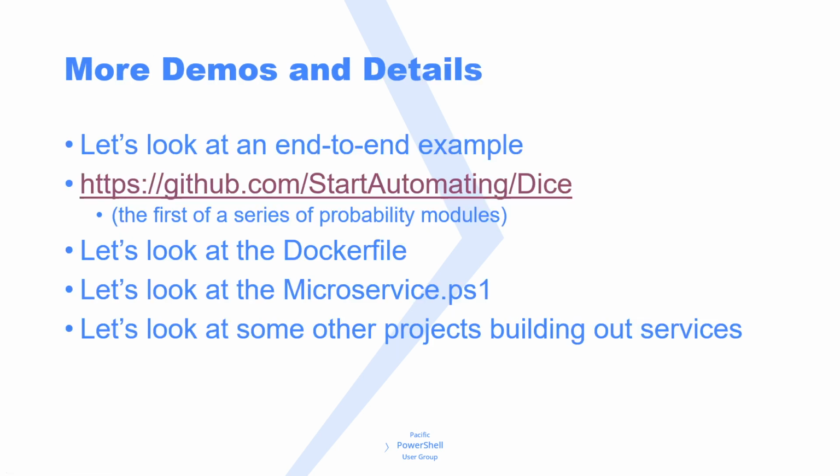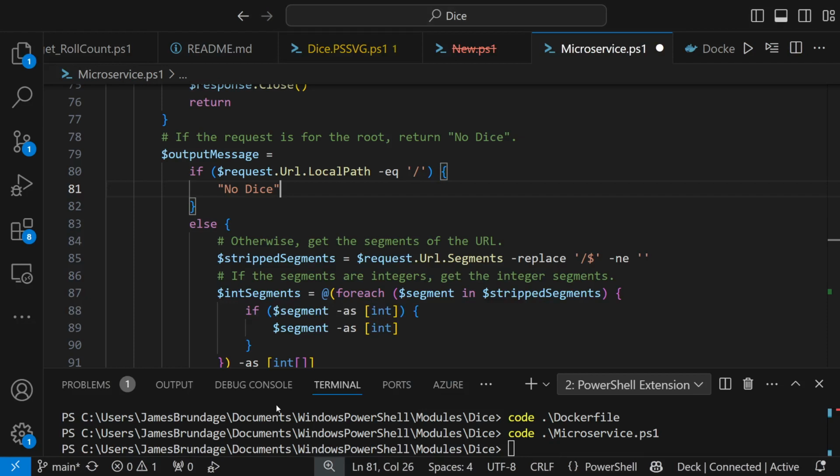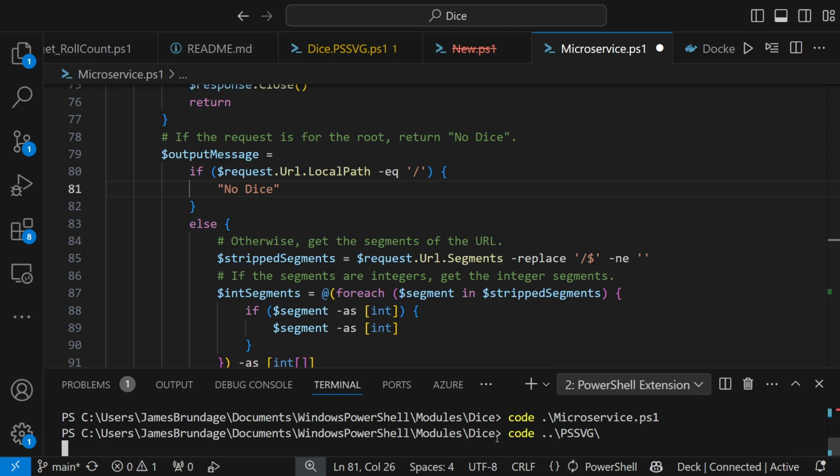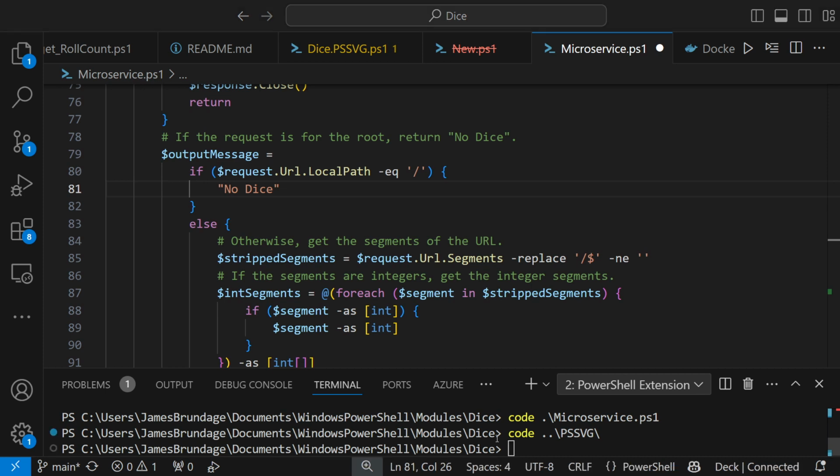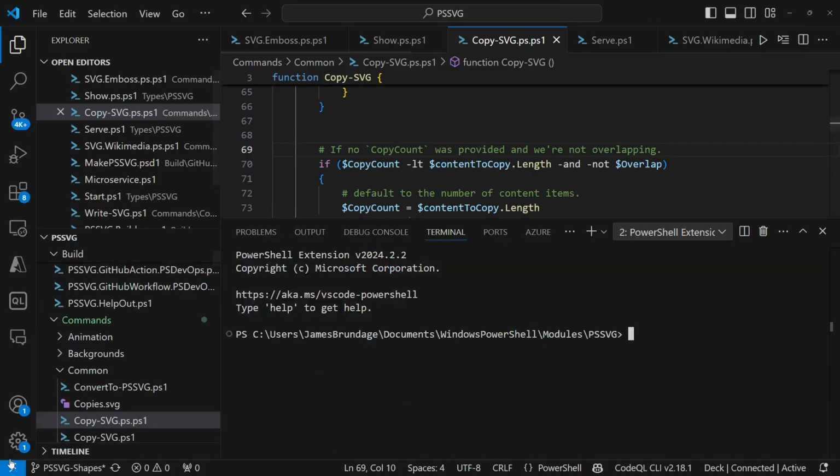So, let's look at some other projects that are building out services. Probably the most flashy would be PSSVG, which I've demonstrated a few other times. A lot of these are in flight. I'm not done with them yet, partially because I am still wading through the topic of what the right thing to do is. So let's go over to PSSVG for a second.